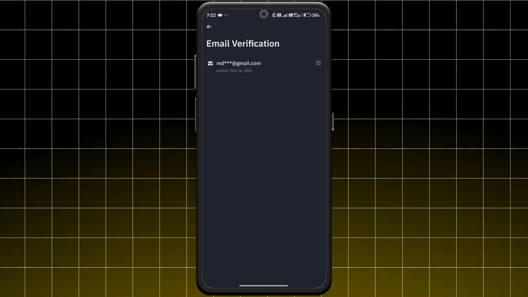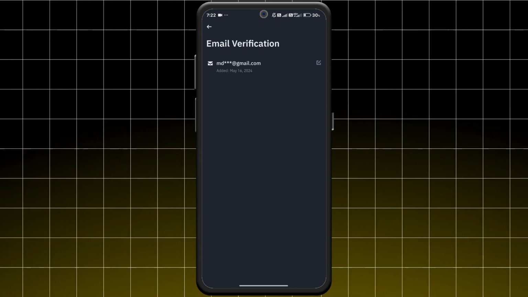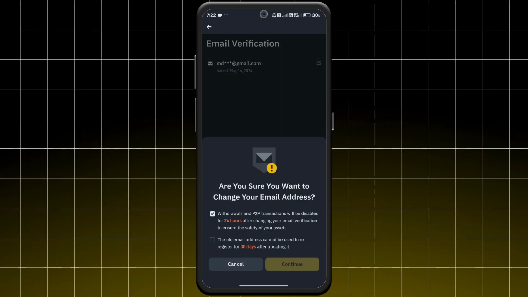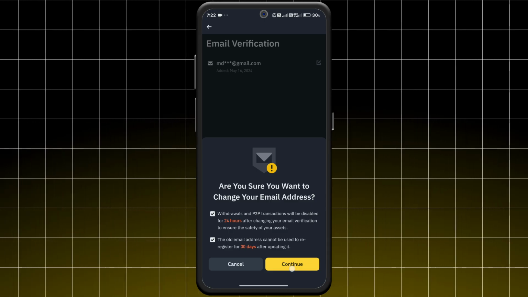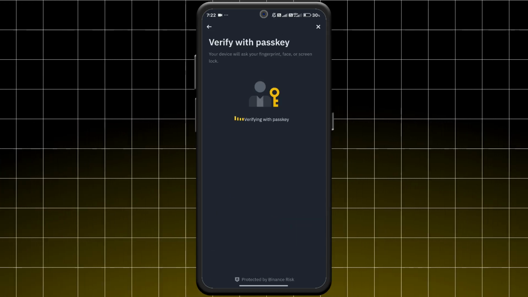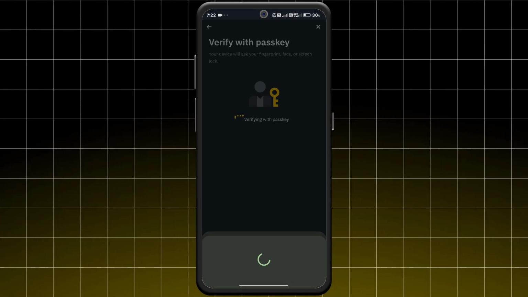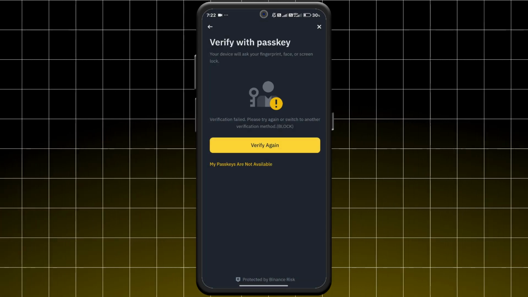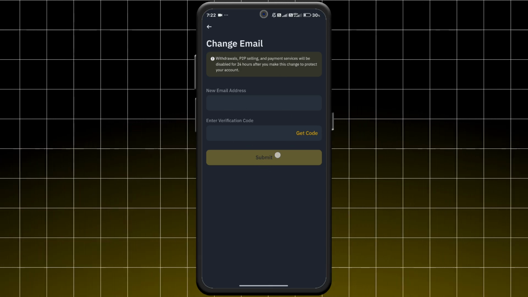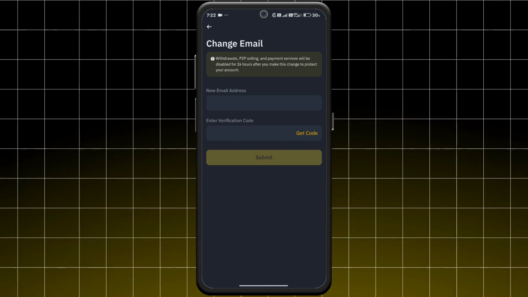To update your details, tap the pencil icon, enter your new email address and request a verification code. Enter the verification codes sent to your old and new email as well as any two-factor authentication codes, if enabled. Then tap confirm.